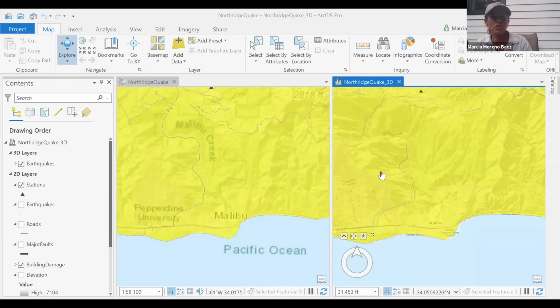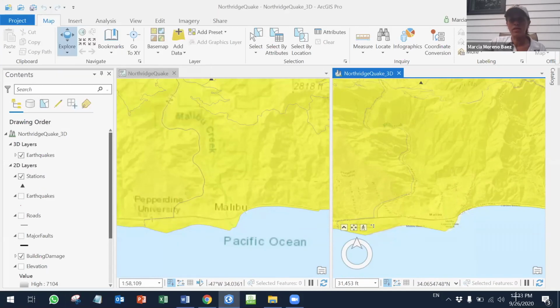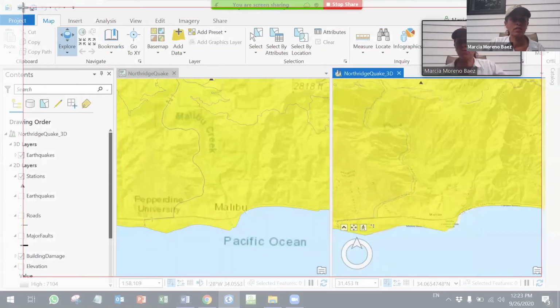If you want to make a screenshot, you can press the print screen on your keyboard. Another way to do it is to use the tool called Snipping Tool right here. Click on new and then take a screenshot like this.